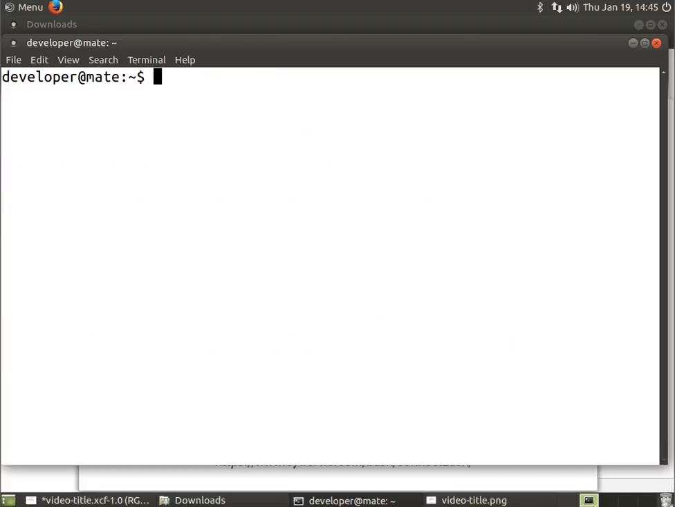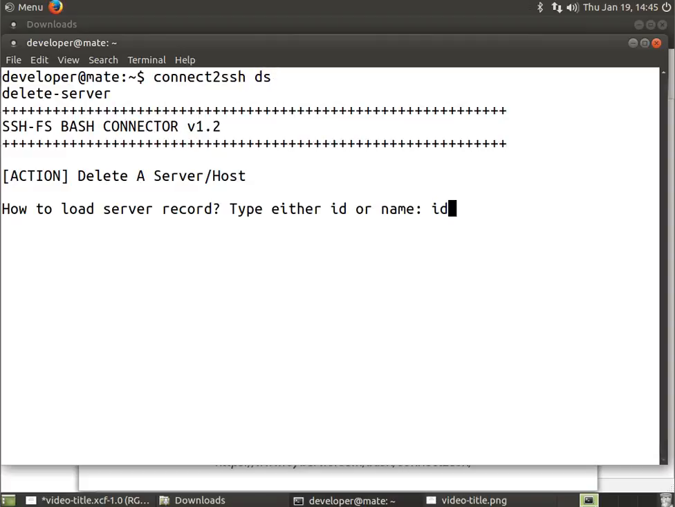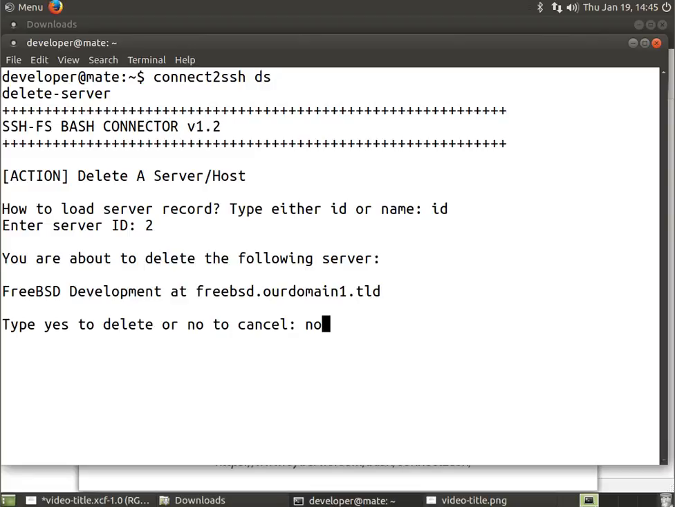Again, you will need to actually delete any accounts you might no longer need off the device itself, but let's get rid of that. So we're going to issue Connect2SSH, and we want to delete a server, so we can issue the DS command. And then it's going to say, okay, delete a server/host. Sounds good to me. How do you want to load the server record? Either by ID or name. We'll go by ID. Now, in this case that is an ID of 2.